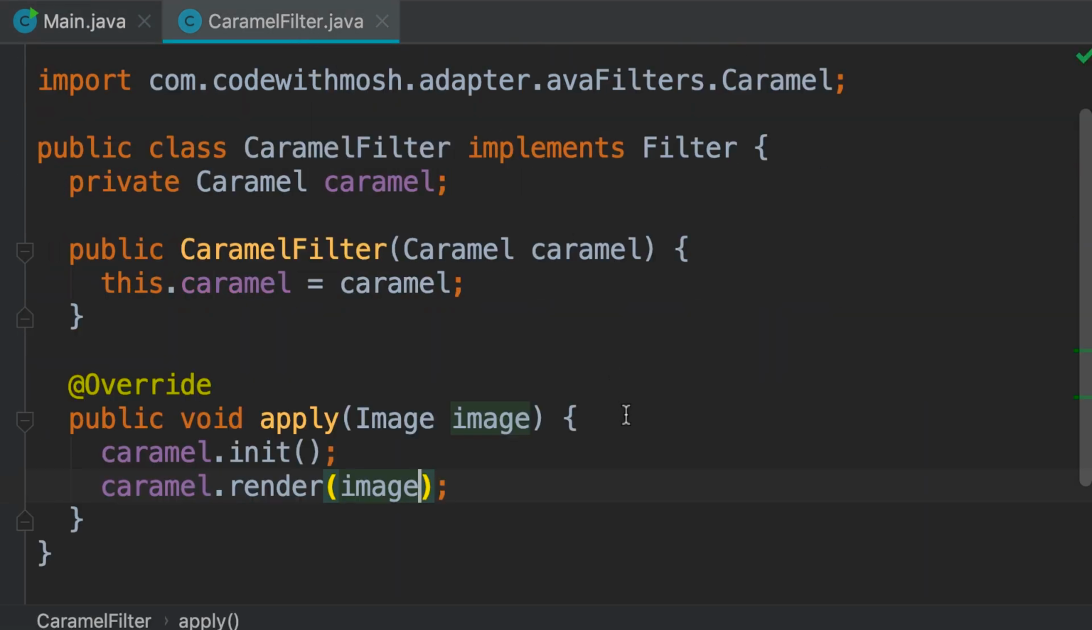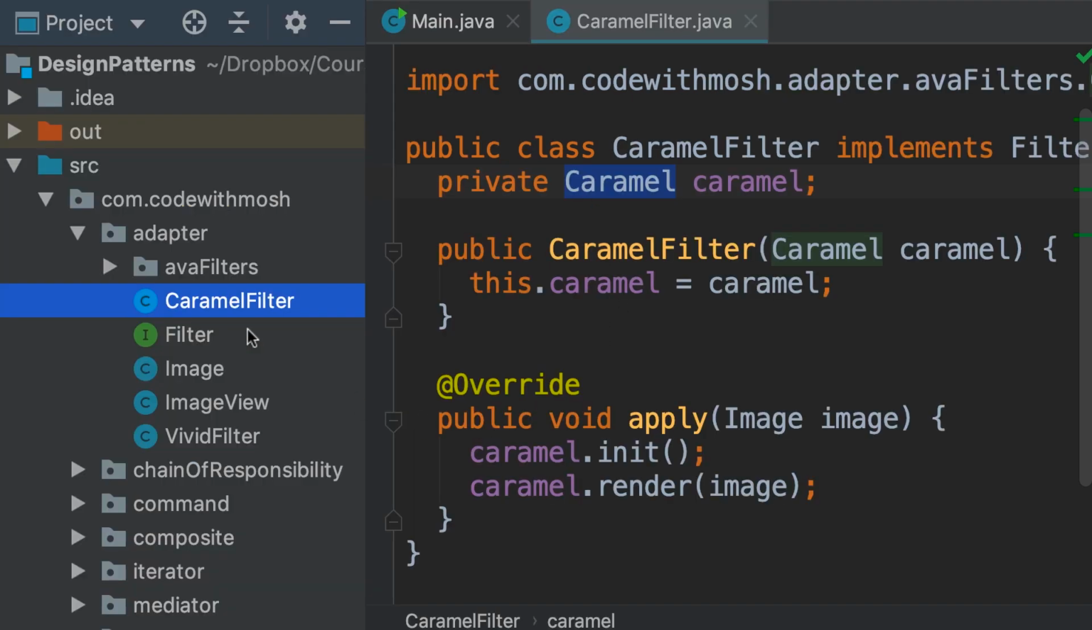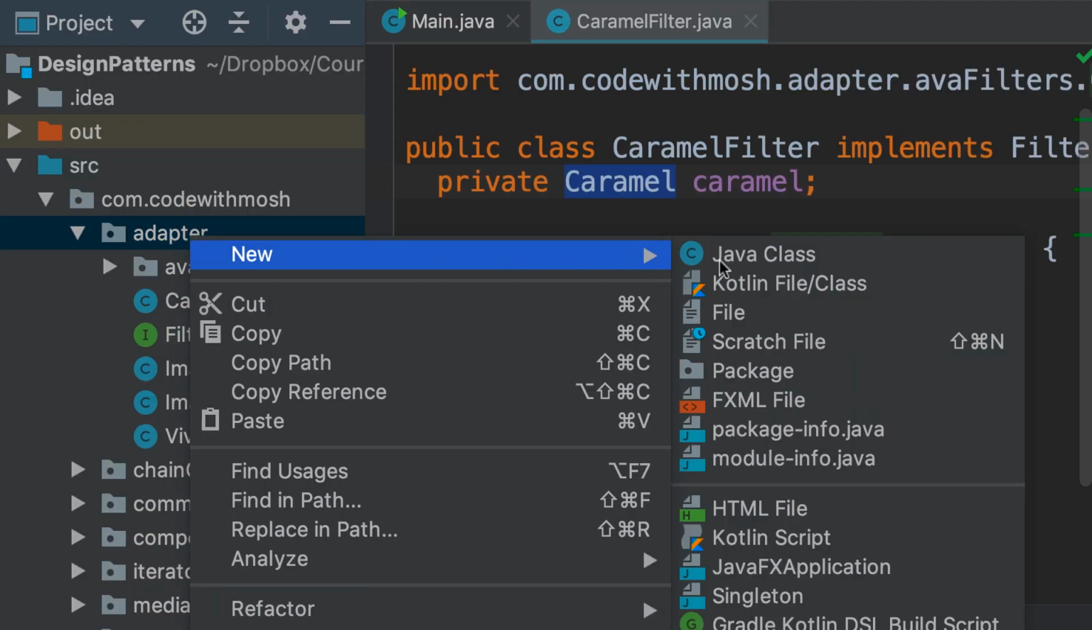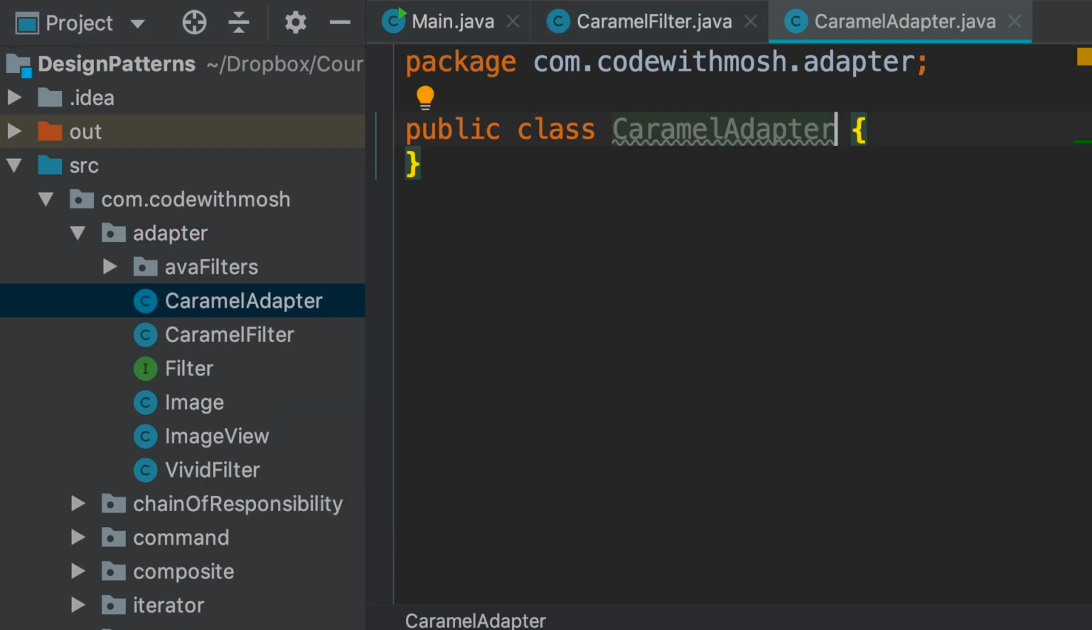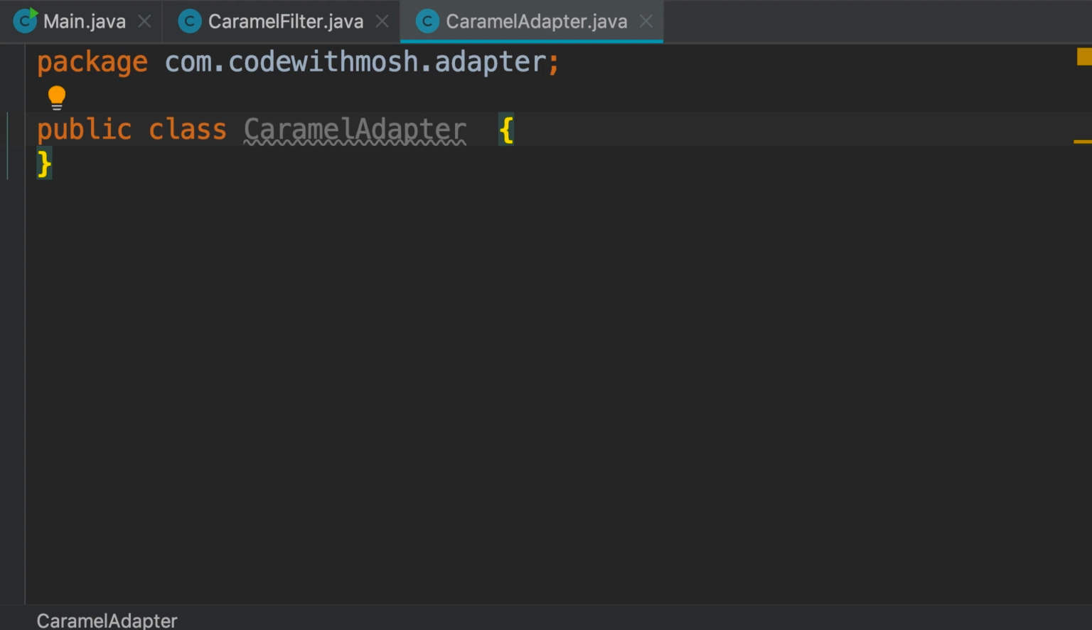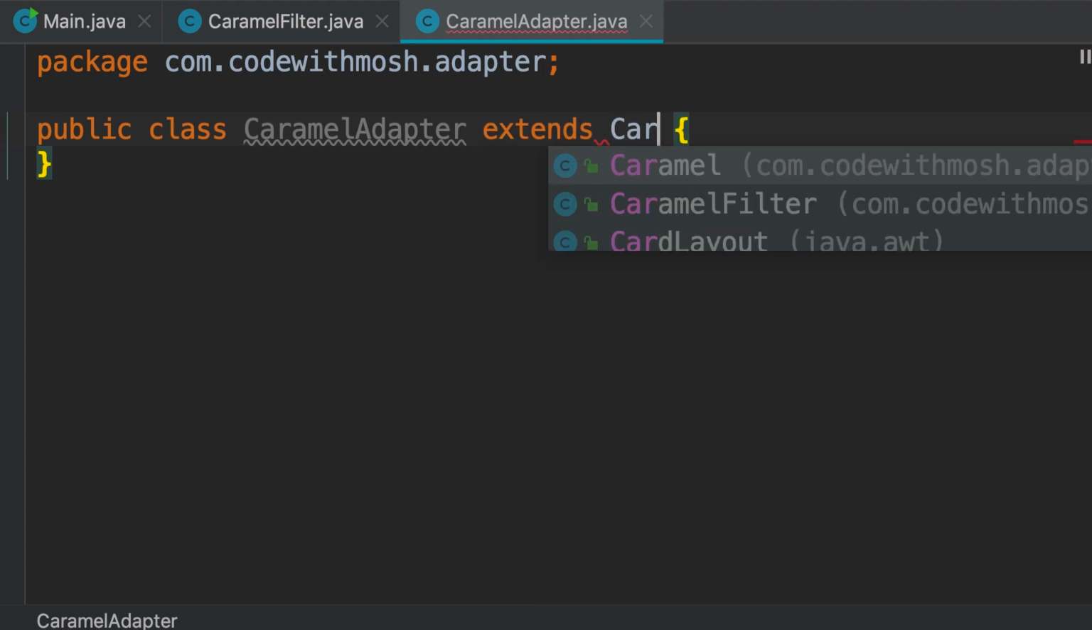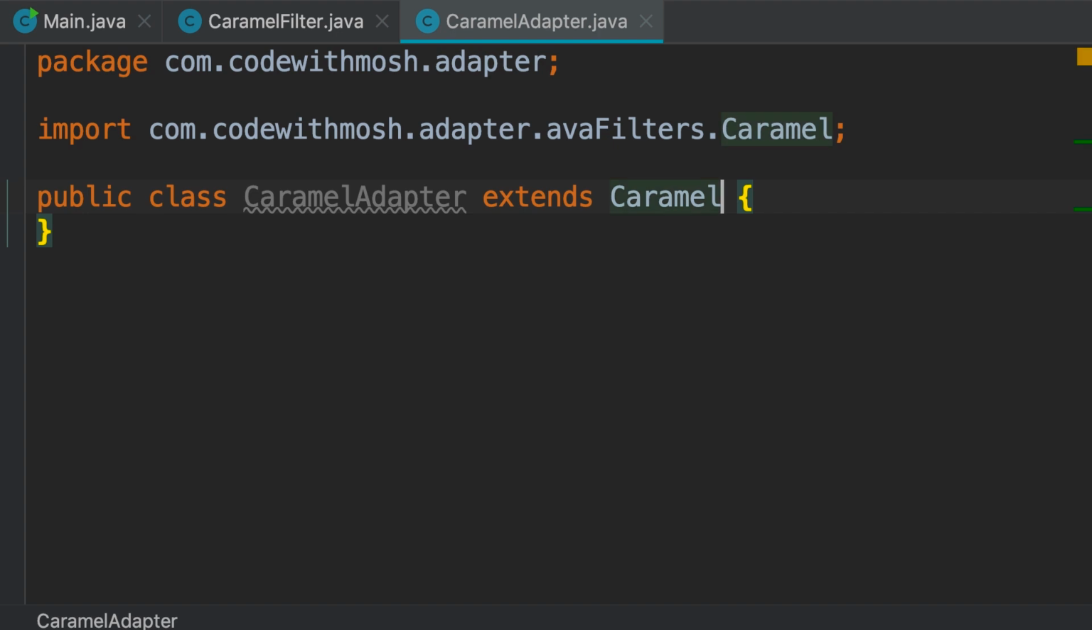Now, in this implementation, we are using composition because our caramel filter is composed of a caramel object, but we could also use inheritance. Let me show you. So I'm going to create another class. I'm going to call this one caramel adapter. Here we can use inheritance. So we can have this class extend the caramel class and also implement the filter interface.